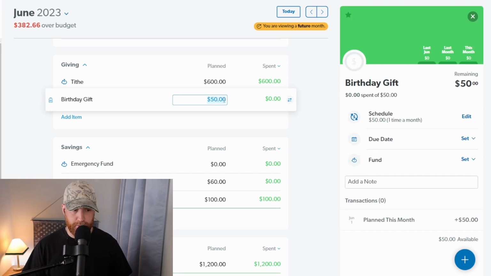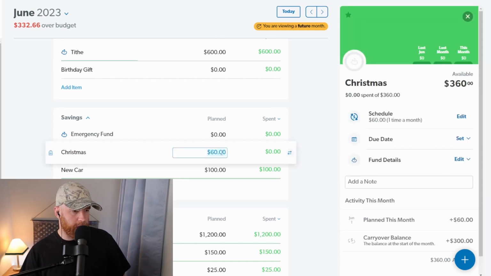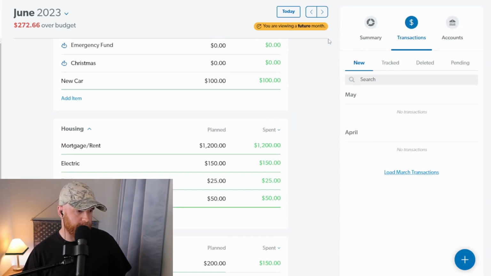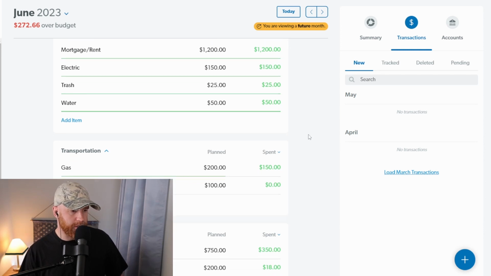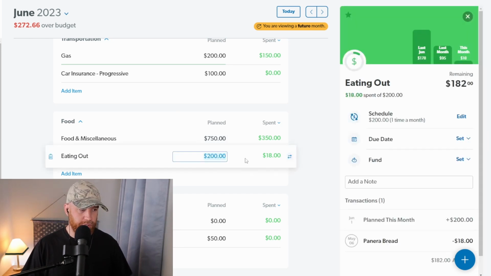So birthday gift, nope, you don't get a birthday gift. You're in the negative. No birthday for you. You have credit card debt. You don't get a birthday gift. Sorry. Christmas, you're not entitled to Christmas. You get nothing. No Christmas for you. Car insurance, you've got to have car insurance. Let's say food and miscellaneous, we're at $750. That's a problem. We do not need as much food, and we definitely shouldn't be eating out.